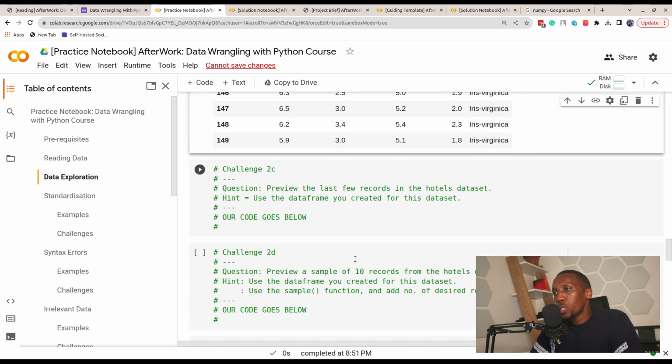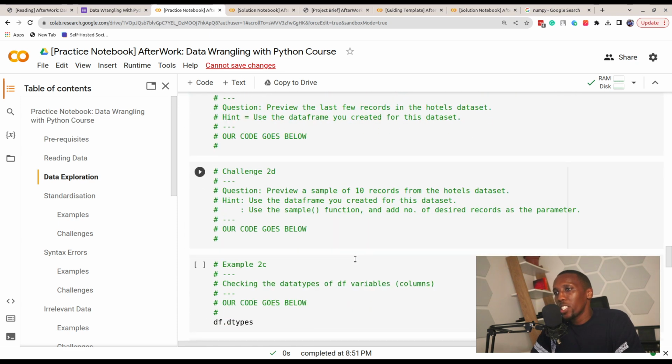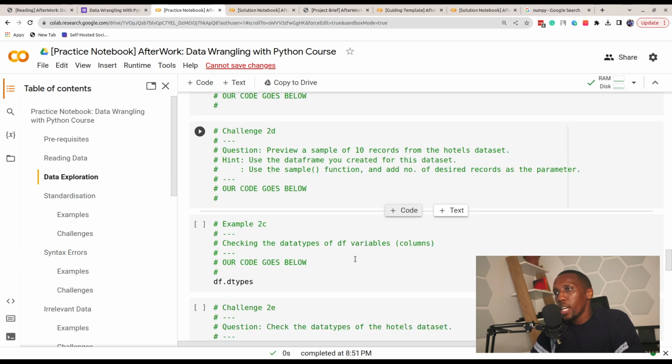Work on challenge 2C, and then we can continue to challenge 2D as well. You'll note that you will use a sample function for challenge 2D to be able to get the desired records.